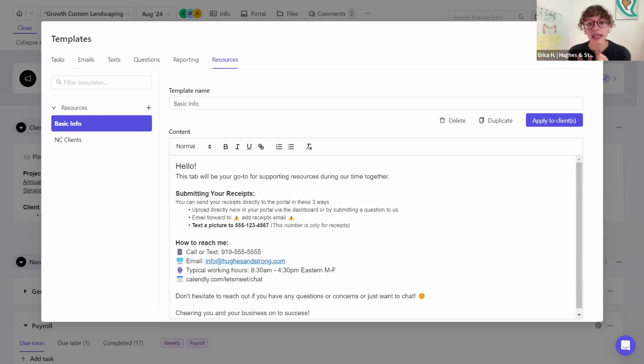hughesandstrong.com/keeper. There is one for if you're curious about what other people put in their resources, like what are even the options, and you want some inspiration. I do have a PDF. I scrolled through the Keeper Facebook group and was like, all right, what is everybody putting in here, and did the whole master search.